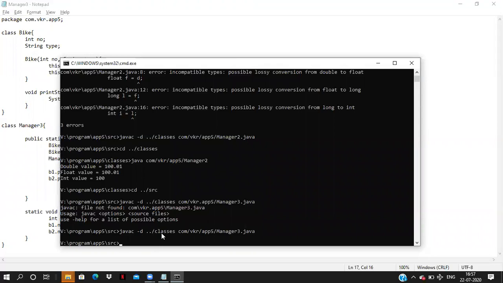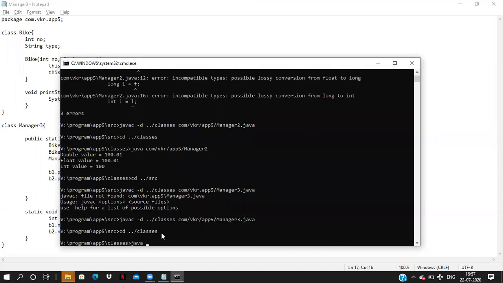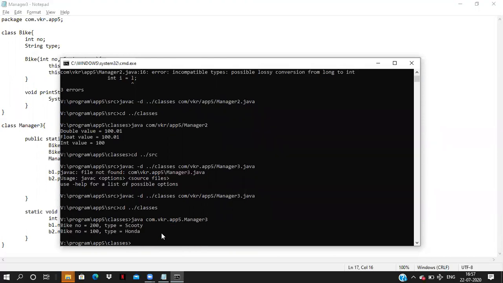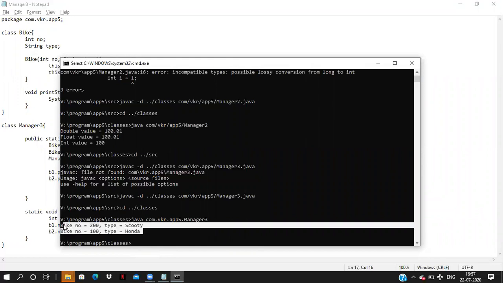So now compilation success. Go to the classes. Java com.ukr.application5.Manager3. Now the values got changed over here. Bike number equal to 200 and the type equal to scooty. Bike number equal to 100 and type equal to Honda.